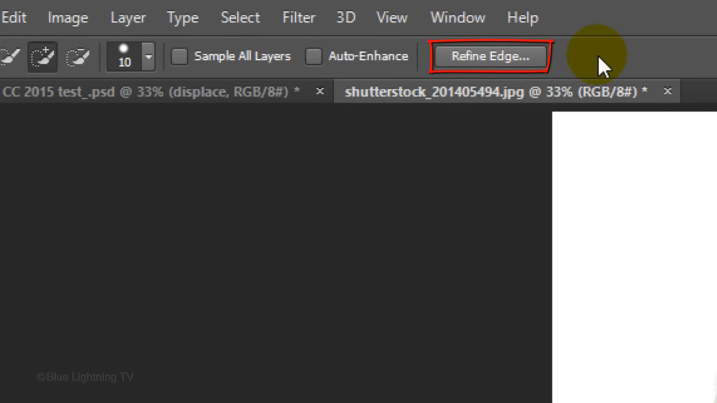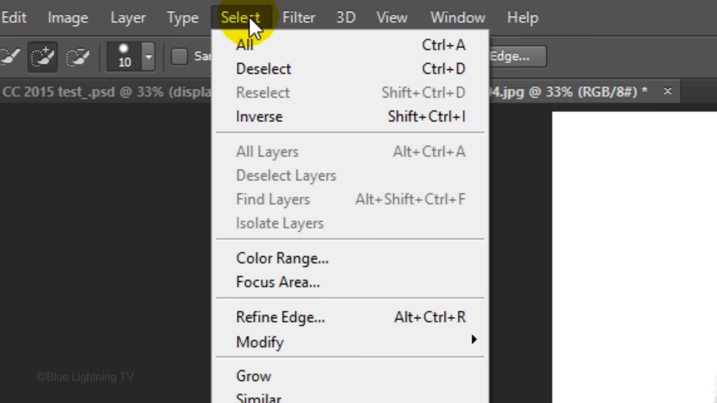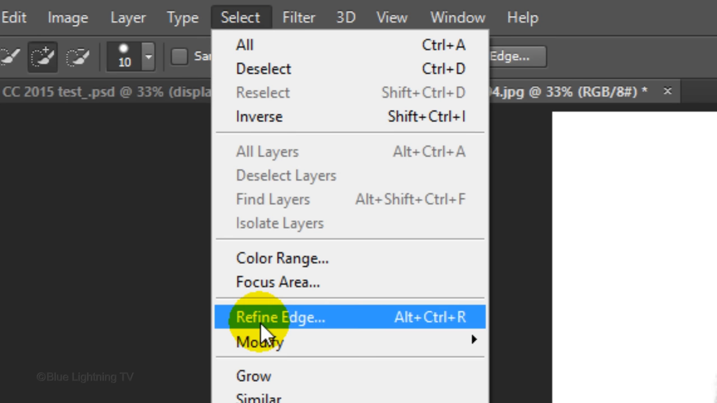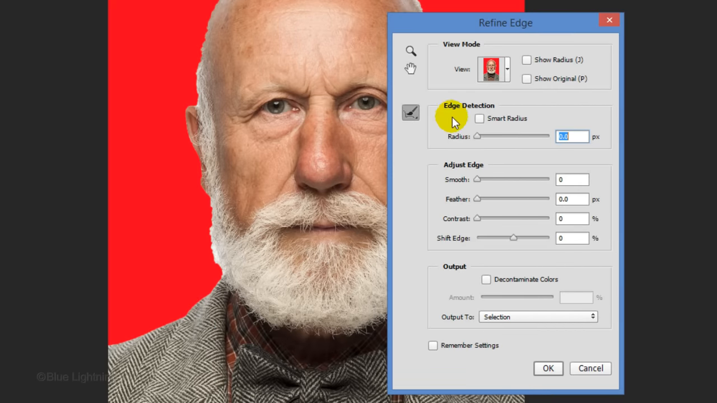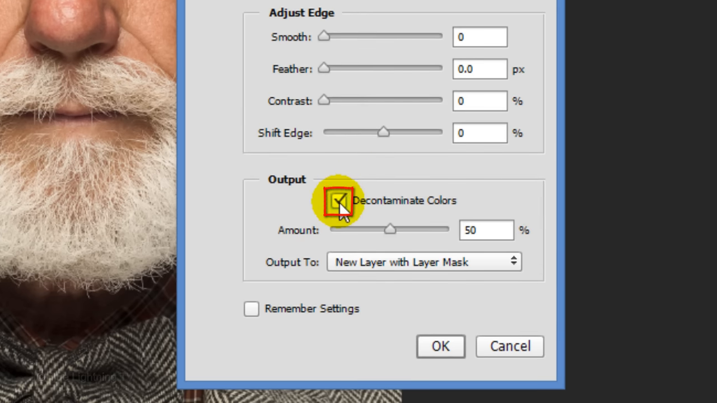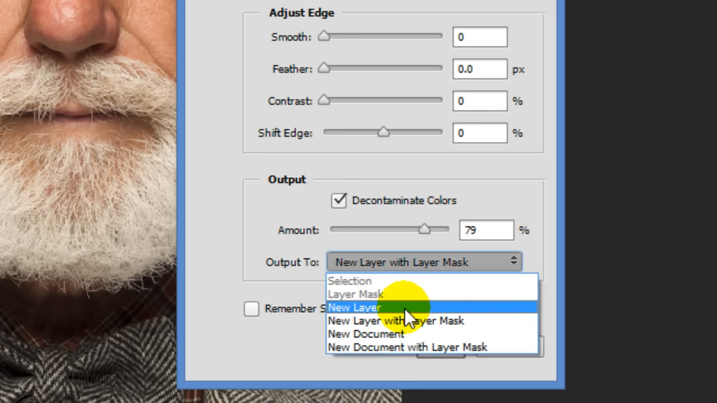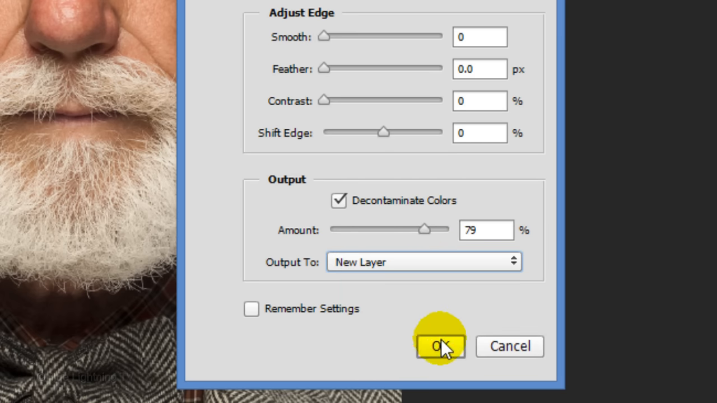Click the Refine Edge button, or go to Select and Refine Edge. Check Smart Radius and drag the radius to the right approximately this much. Check Decontaminate Colors and drag the amount to approximately 80%. Output it as a new layer and click OK.